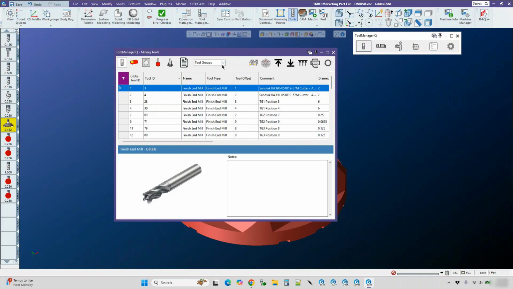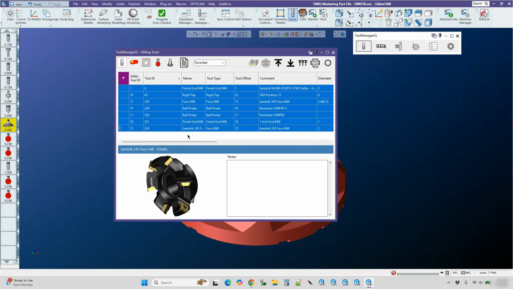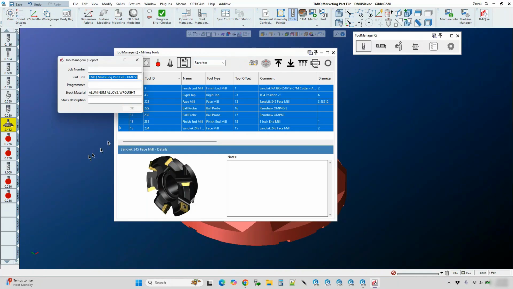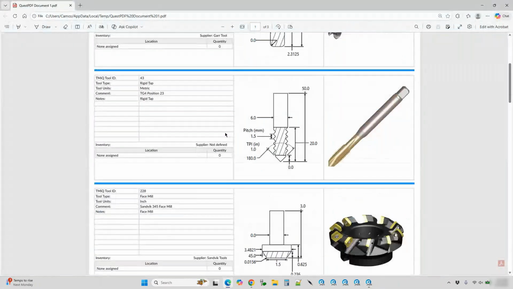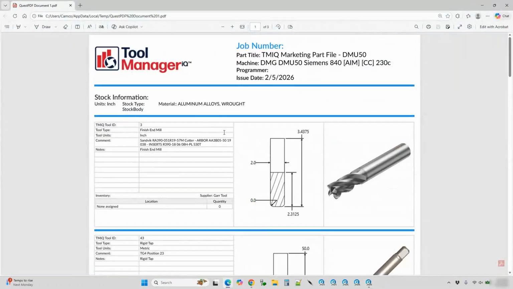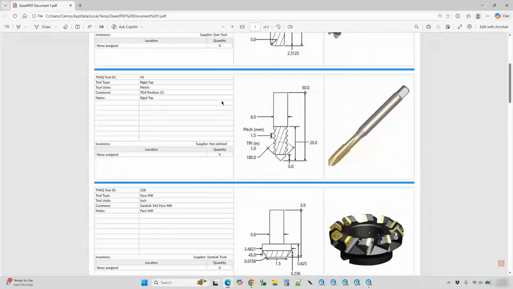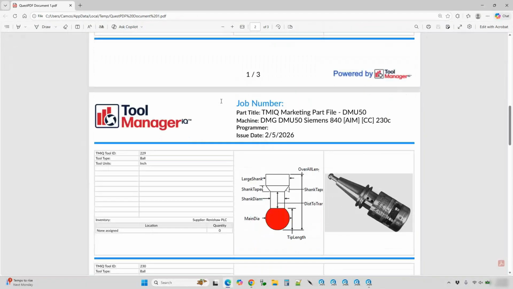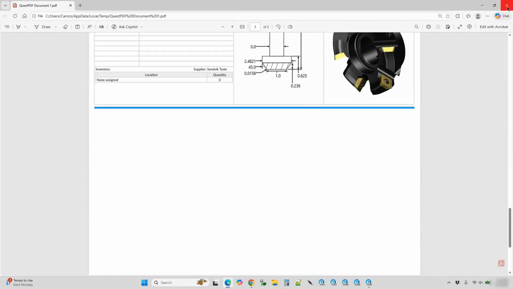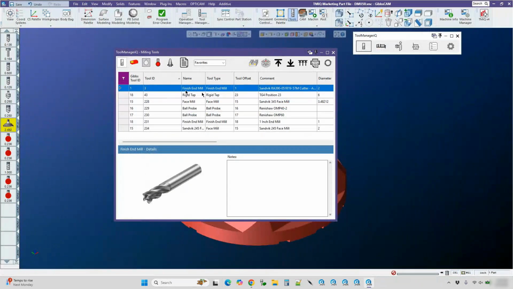Now, let's say that we have our favorites right here, and we're getting ready to send a program down to the floor. Can we simply select those favorite tools, or those tools that are in this particular program that we're sending to the floor, and click the report button? Yes, we can click the report button and TMIQ will automatically create a tool list that you can send down to the floor, because this is a PDF. This PDF can be sent down to the floor and the operators can identify what is being used in this particular program.